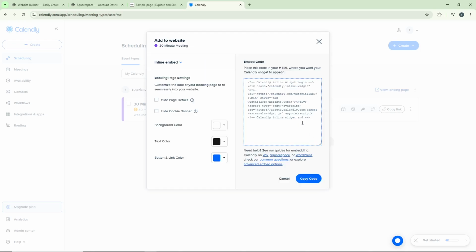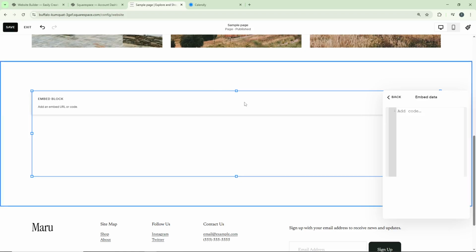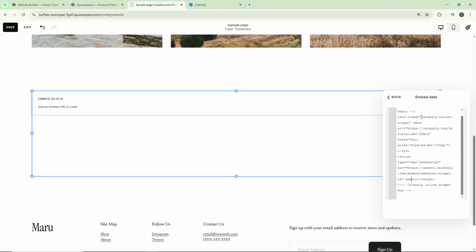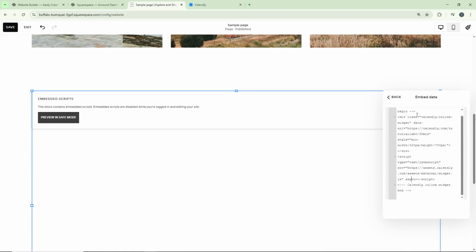Calendly will now generate a code for you. Simply copy this code. It contains all the information needed to display your scheduling page on Squarespace. Once you've copied it, head back to your Squarespace tab. Back in Squarespace, paste the code you just copied into the Embed Data field you opened earlier. Make sure the entire code is pasted correctly, then click Save.